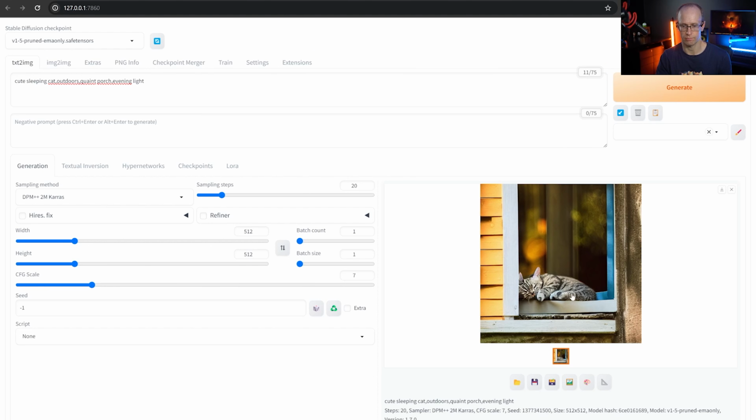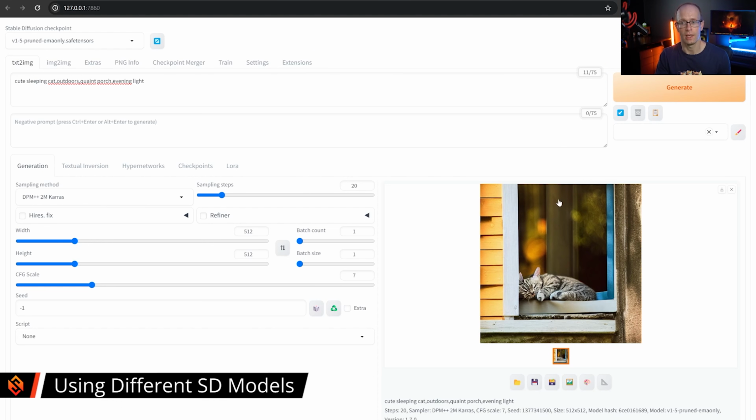And sure enough, it looks like a cat sleeping outside on the porch. So this seems to be working. However, the default model isn't terribly great. So let's come back to our download folder.